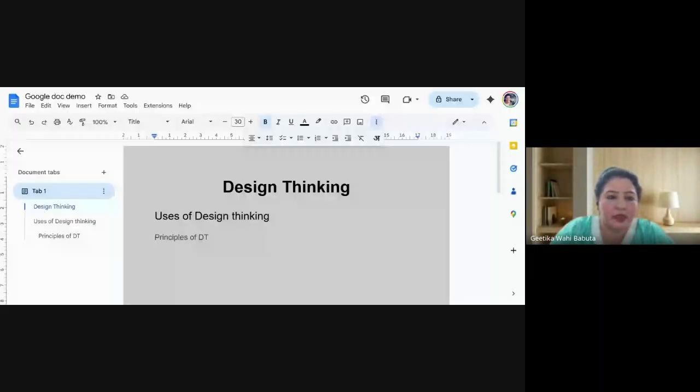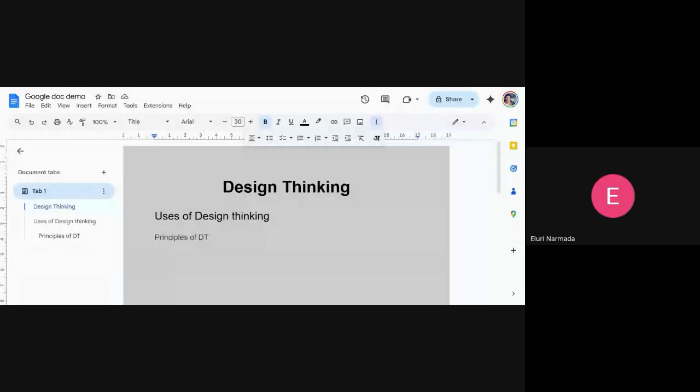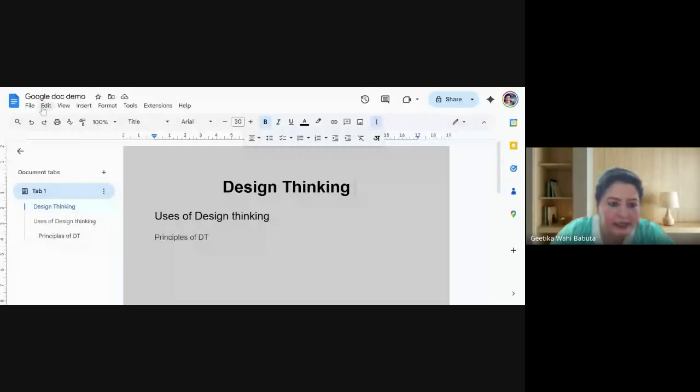Now let's start with the second tool, that is editing. Now we have the second one, undo, redo. Everybody knows what it is.